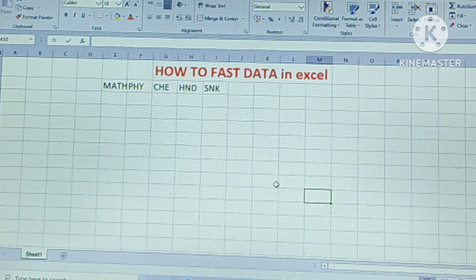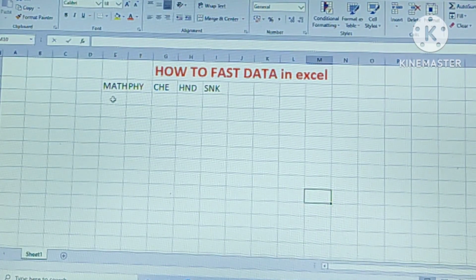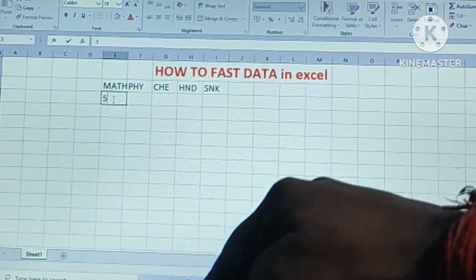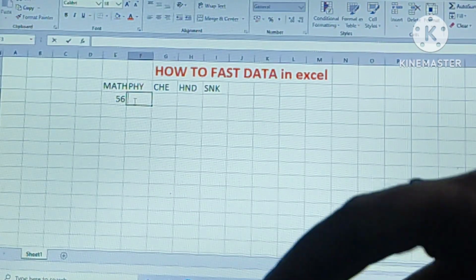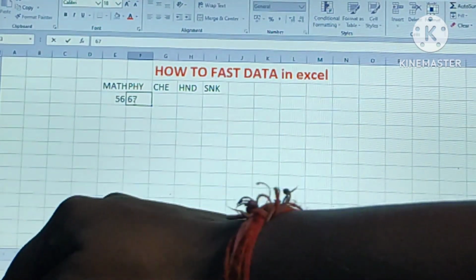Come with me. I have 10 years of experience in office. Today I will teach you some fast data entry in Excel. You can see the first example. Type 5, 6. Type 6, 7.